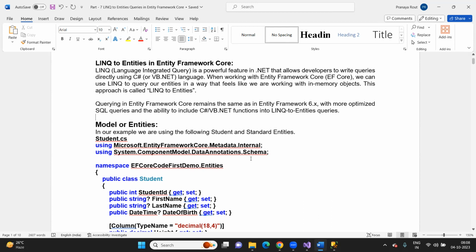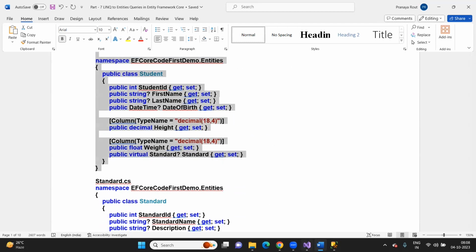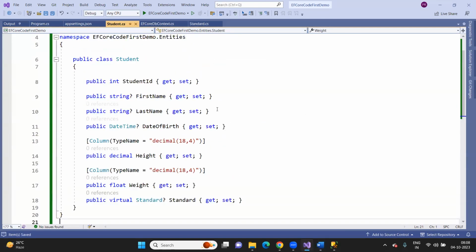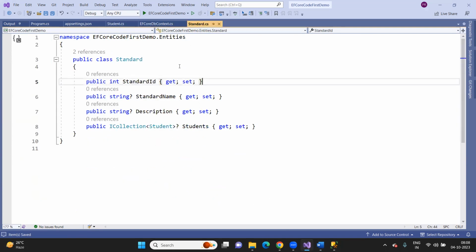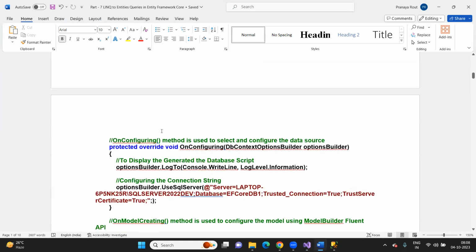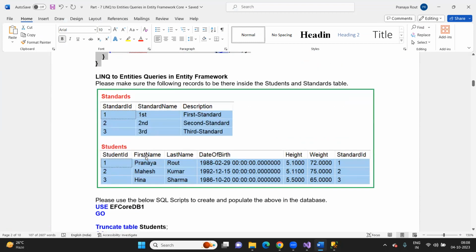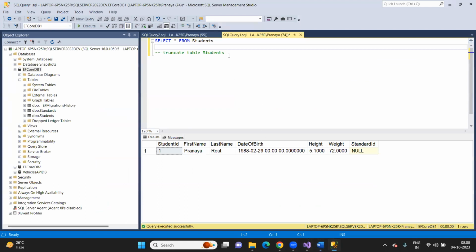Right, let us try to understand these things practically. So what I'm going to do is modify the entities. This is my student entity, with a few properties I have created here. This is my standard entity. Let me modify these things. This is my context object. Okay, already we have this now. So let me do one more thing.